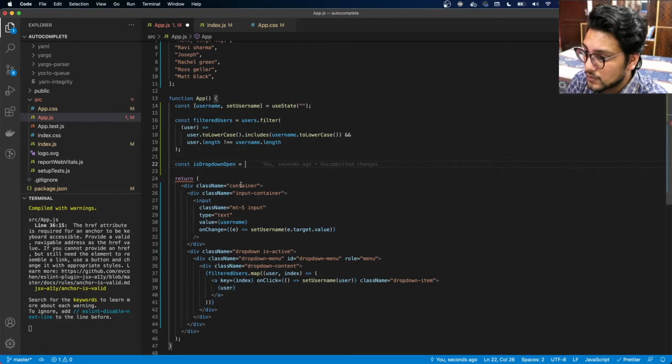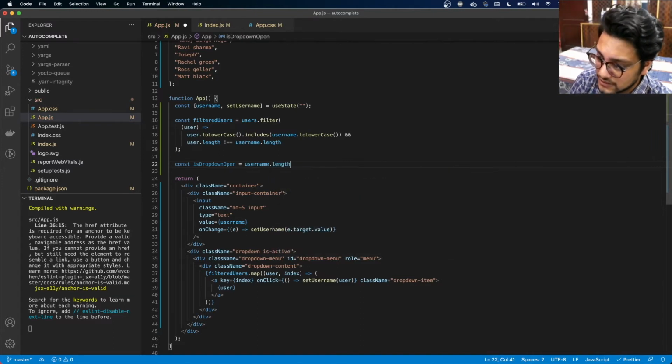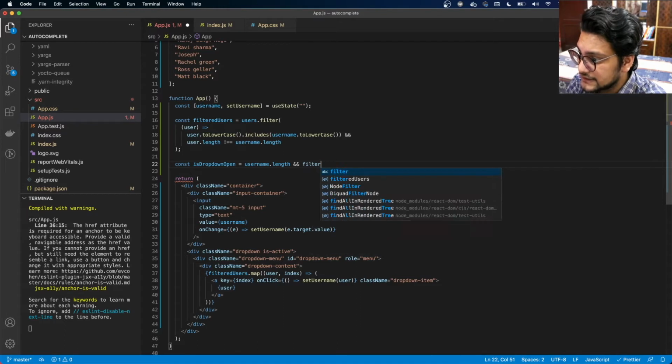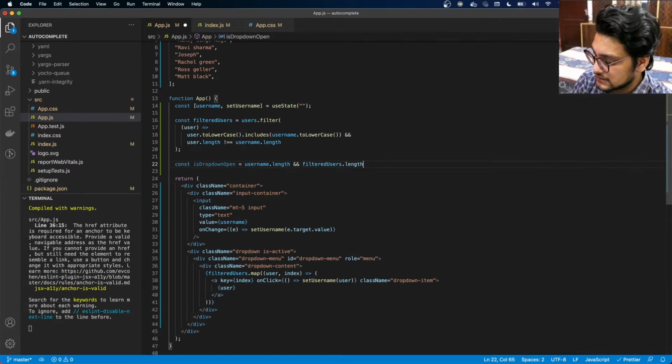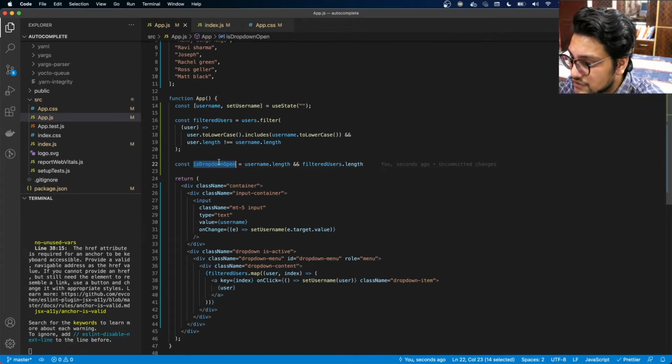So username, if username is true, or you can say username.length, you can also say, right? So username.length, and then filteredUsers.length, right? So if there are filtered users, and if we have written something inside the input, then only it will show the drop down. So is drop down open?